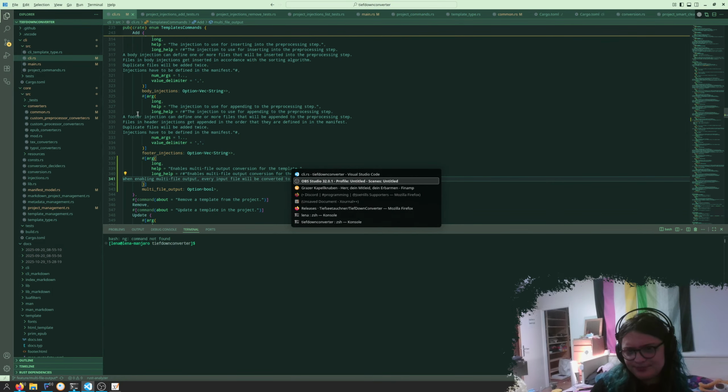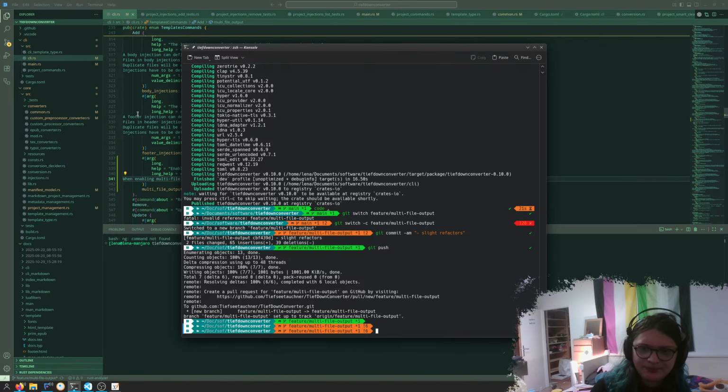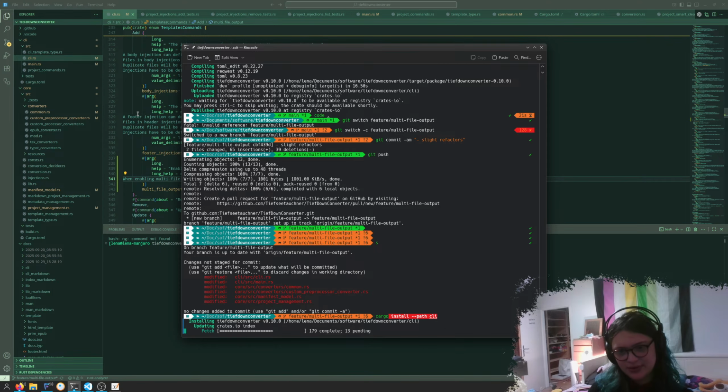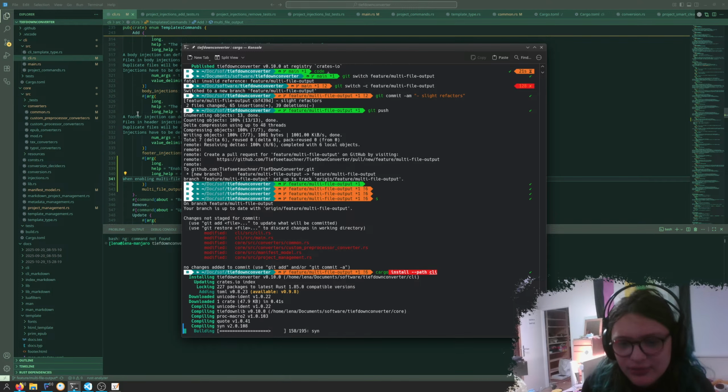Let's compile it. Cargo install path CLI. Let's see if it compiles. It should compile.